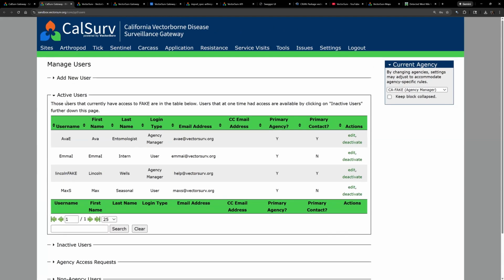It's giving you a list of all of the people within your agency who currently have access to your agency's data. So here I've created a bunch of fake users. We have Max, who is a seasonal worker, and I'm just using their last name for this, so it's a little bit clearer. We have Emma, who's an intern, and we have Ava, who is an entomologist on staff. Here you're able to see what login types they have, their email addresses, and then you're able to either edit this information or deactivate them.